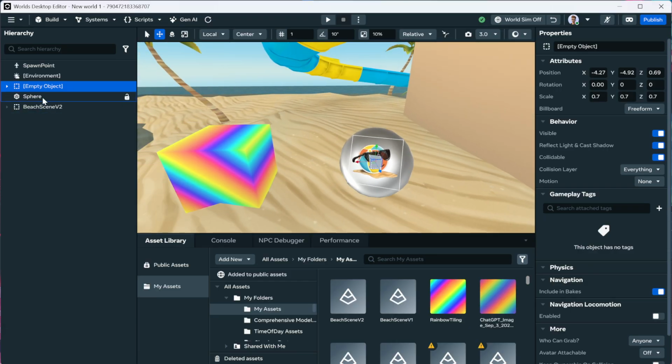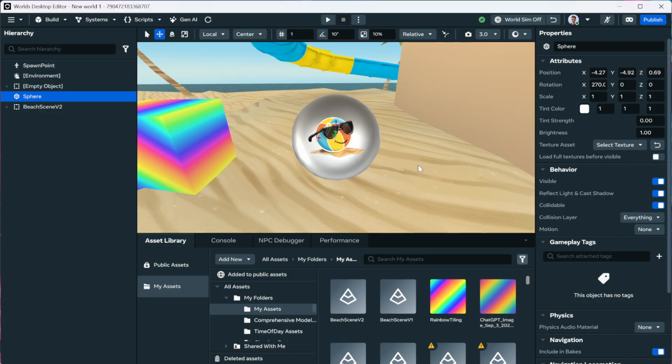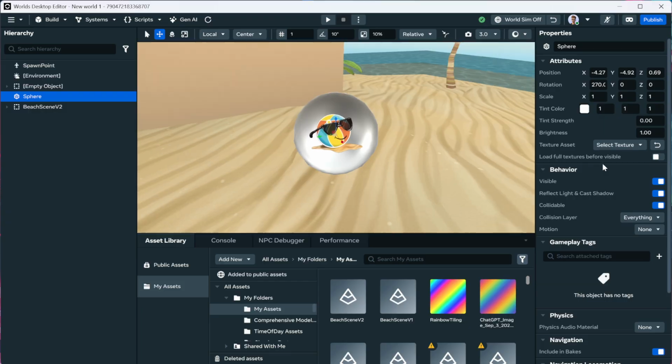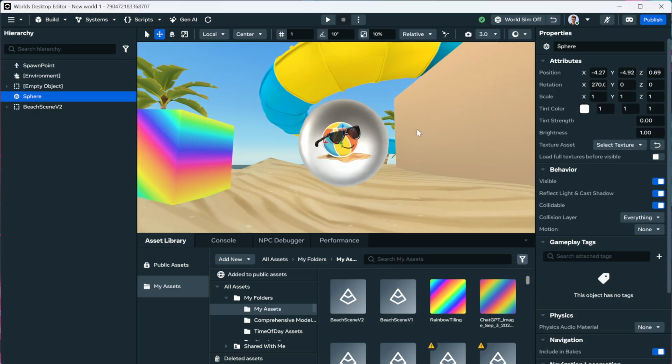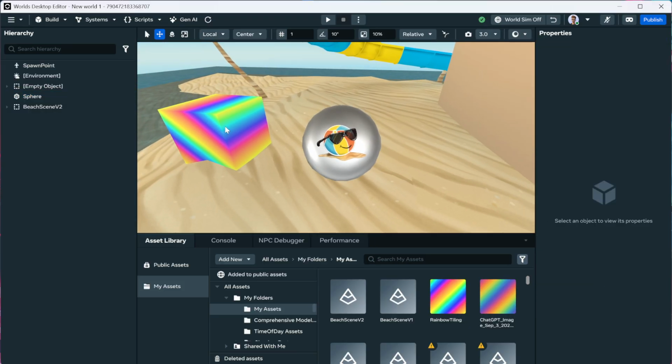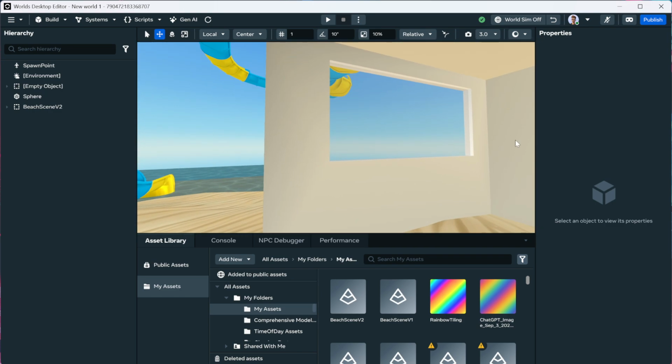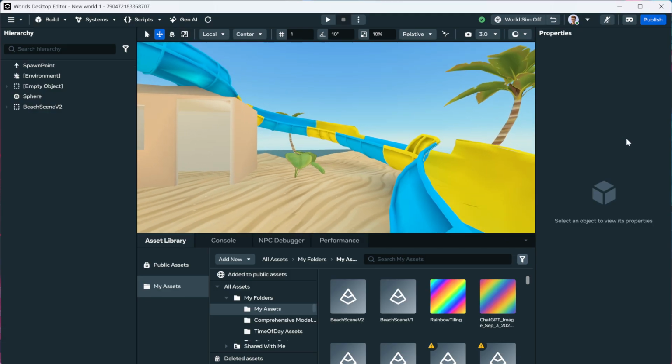We can then select the sphere, F key, Alt left click to do this. And that looks really cool, right? That's a pretty neat looking inverted object. We've got our rainbow cube looking really good. Our windows looking decent. We've got our water slide.